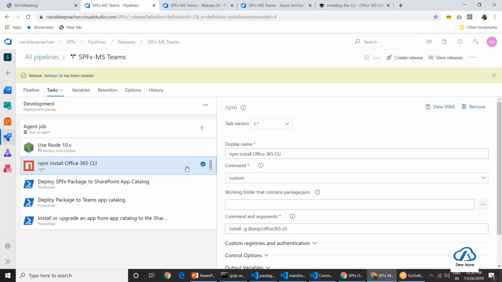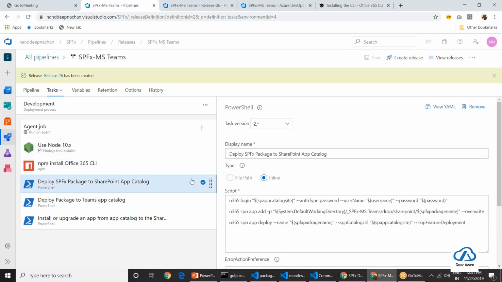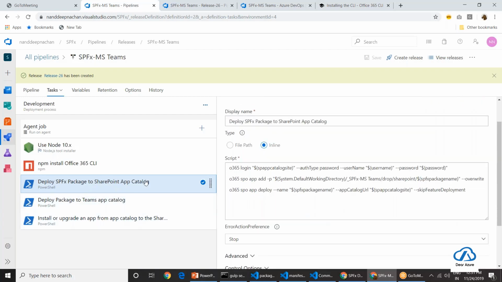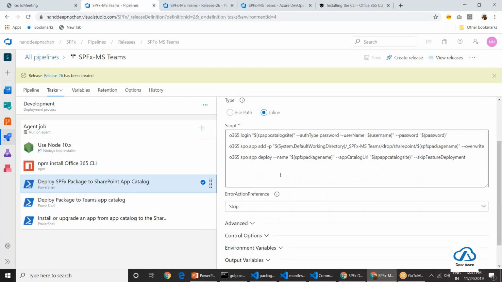The next thing is that again we are making use of Office 365 CLI so that we can install the Office 365 CLI. After that, we will take that particular SPFx file from a drop folder and we will deploy it to a SharePoint app catalog. So for that purpose, we are using Office 365 CLI commands.